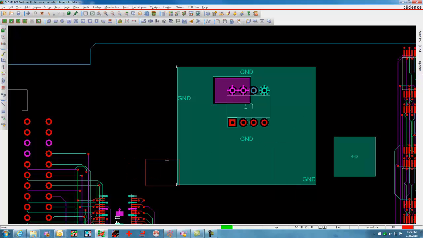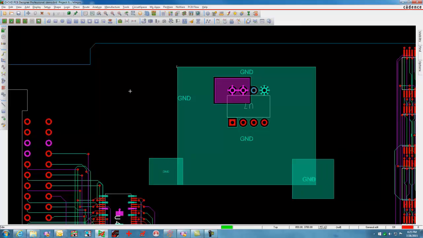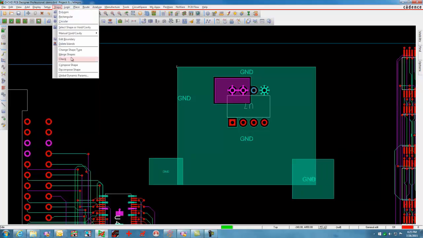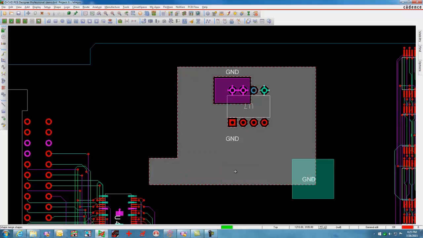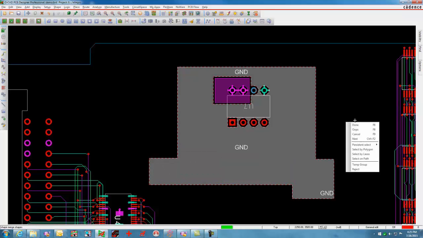If I drag another shape and overlap these, in this case it's tied to ground also, I can also merge these together now. So I'm going to take and merge these together as one shape.